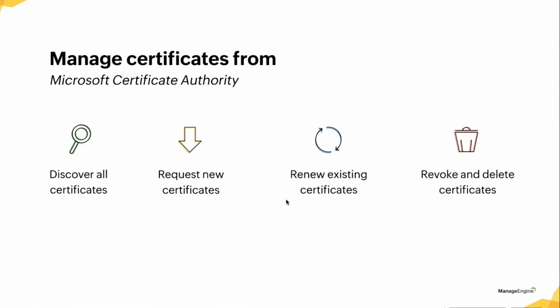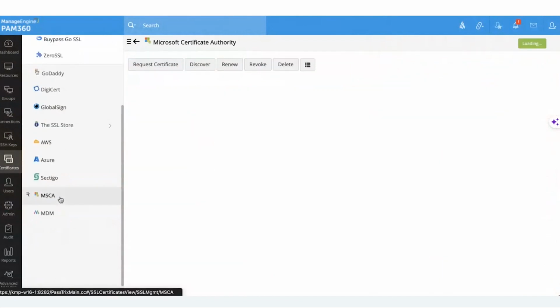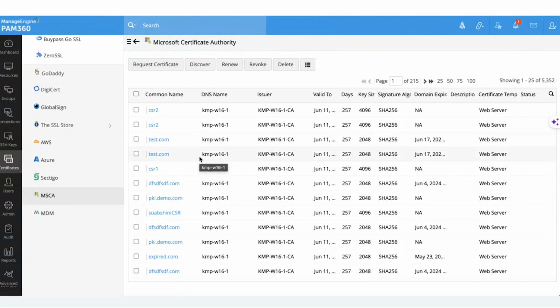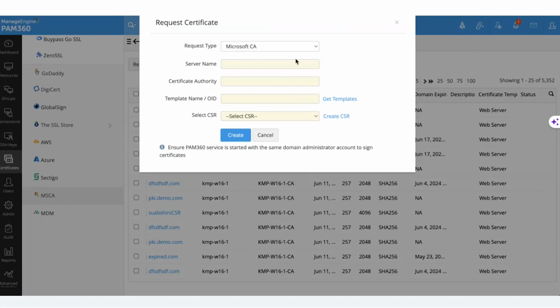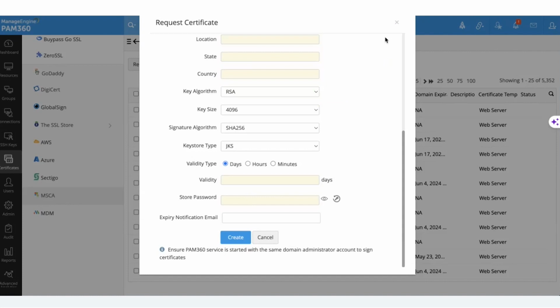we also provide end-to-end management of certificates signed by your Microsoft Certificate Authority. For this, we have provided a dedicated page under the certificates in PAM360. From this interface, you'll be able to request certificates from your internal signing authority. If you already have a certificate signing request, you can choose it, or if you want to create one, you can do it and send it for signing.